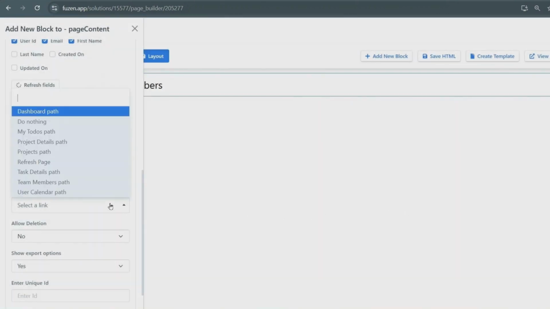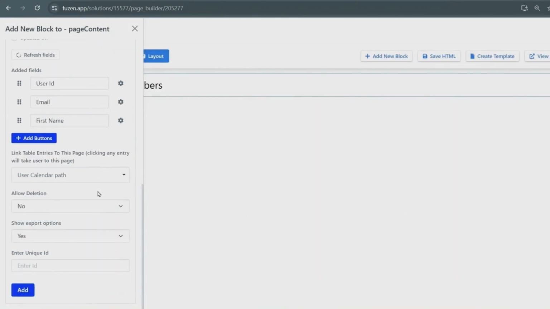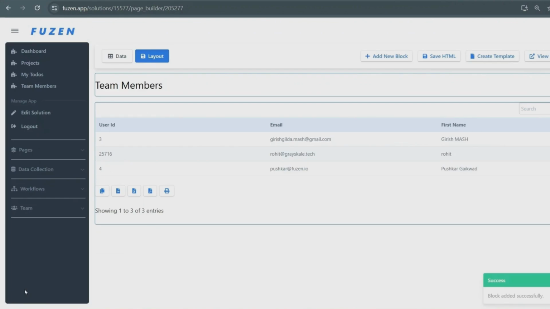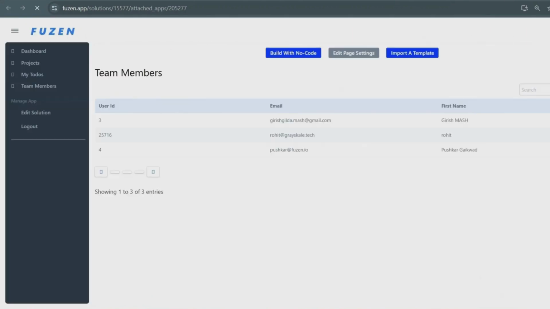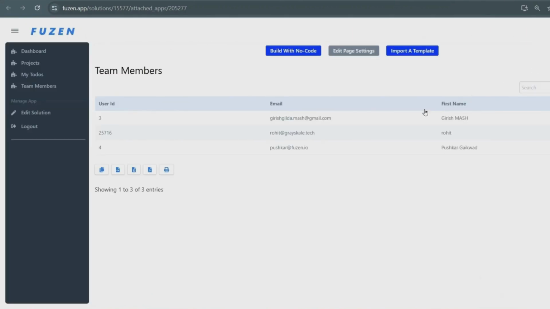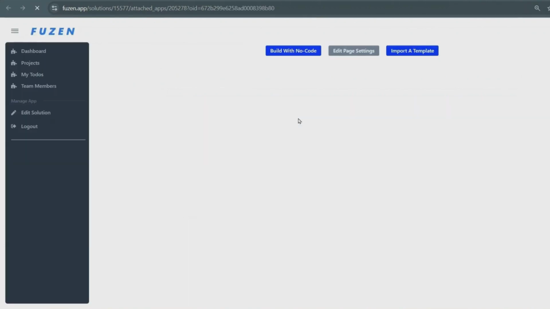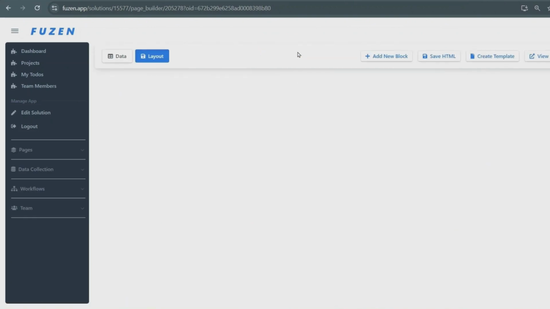The table will be linked to user calendar page. So whenever you click on any of these team members, you will go to the calendar for that user. Once done, let's save the HTML and check it on the live page. Let me click on this user. And we can see it takes us to the user calendar page, which is presently blank. So let's start setting it up with the page builder.